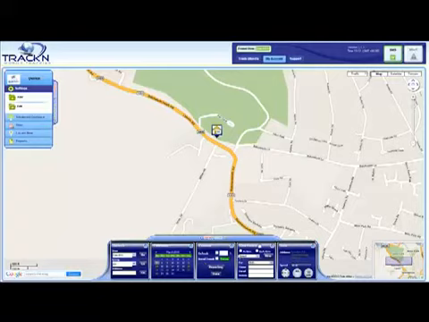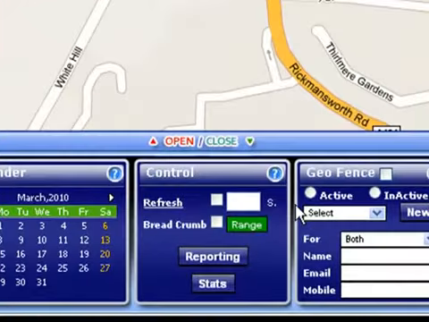The control panel is used to set the automatic screen refresh rate, perform a manual screen refresh, view a user's breadcrumbs for the day, the reporting and the stats. To set the automatic screen refresh rate, we need to enter a value in seconds.